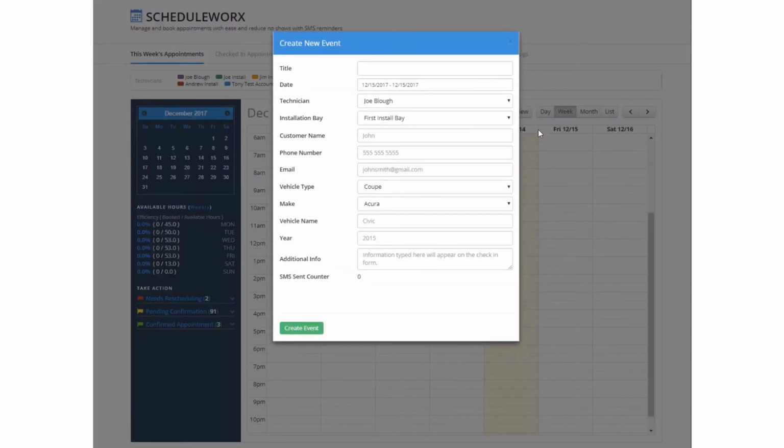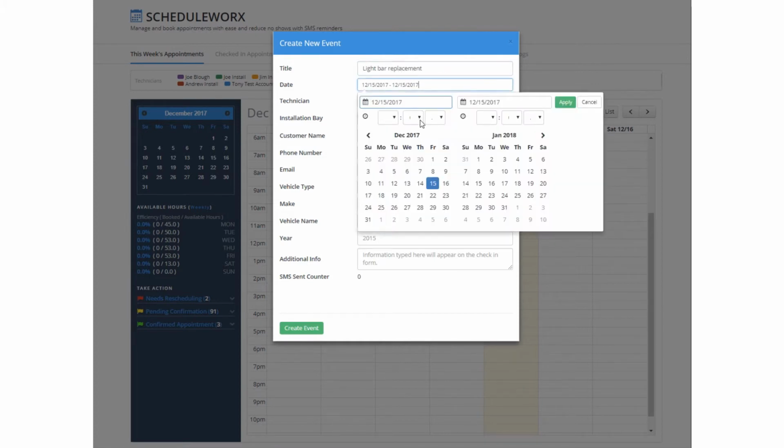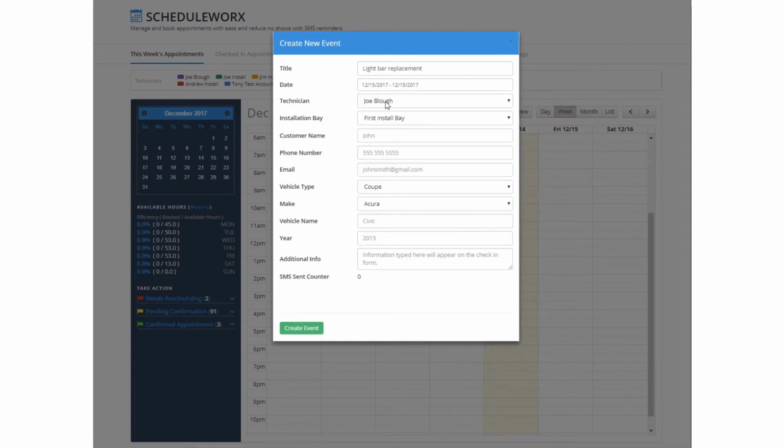Great, and that opens this window here where we actually create and enter the details for the appointment. So for the title, let's call it light bar replacement. And you can come in at 9 a.m. So let's pick that on the list. 9 a.m. to 10. And we're going to hit apply. The technician, we can pick that from the list as well. Let's just go with Joe Blow.